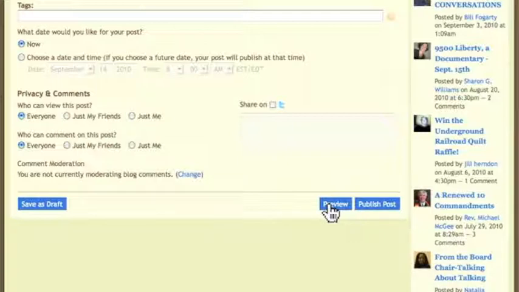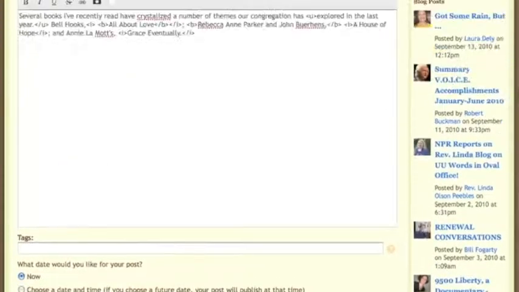When you hit preview, that's all it is. It's a preview. The system is not saving your blog as a draft when you hit preview. It's only going to save what you've written if you click save as a draft or if you click publish post. Well, we don't want to do that because we're not done.